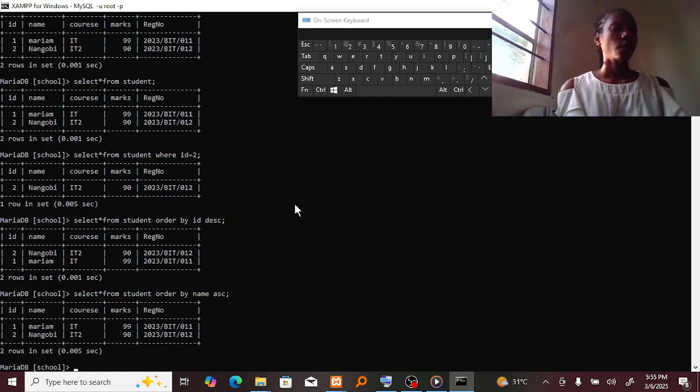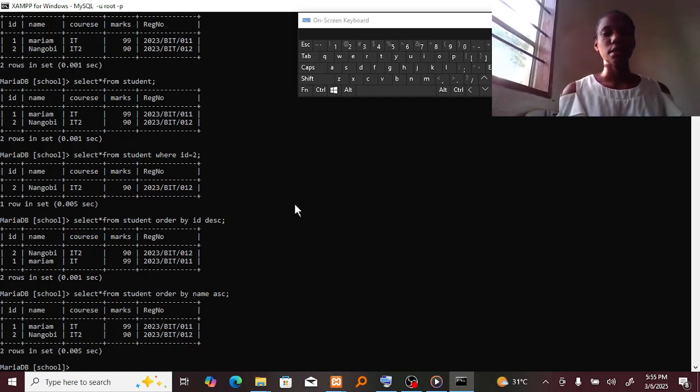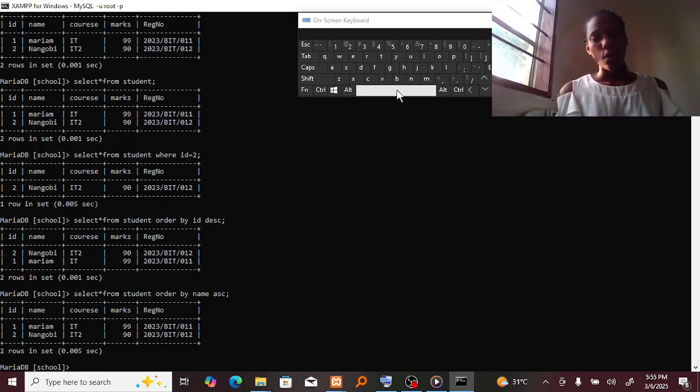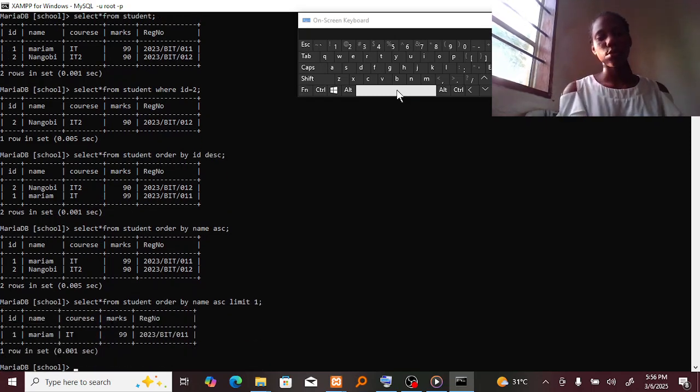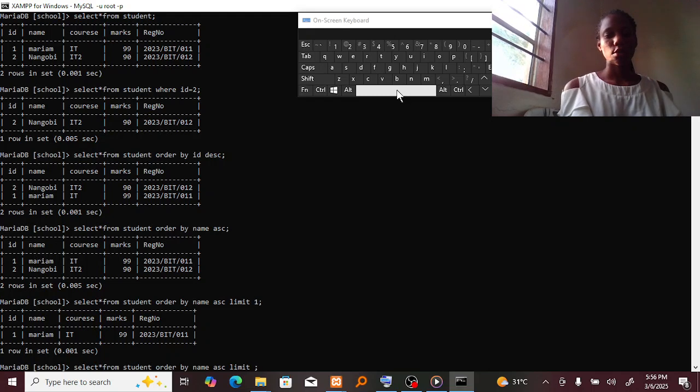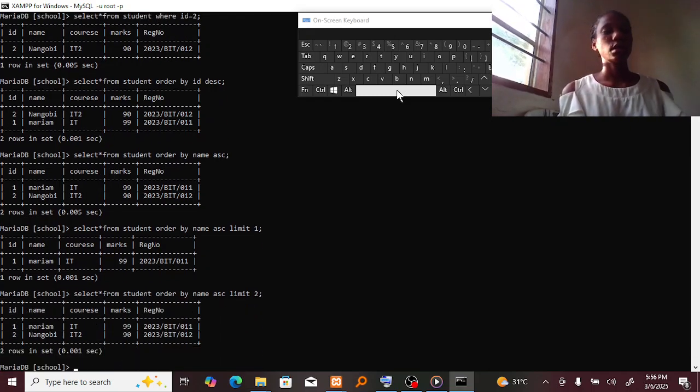Now we have the limit. The limit clause is used to specify the number of rows or records that you want to retrieve. For example, if I say select all from student order by name ascending, and then I say limit 1, it means it will bring only 1 record. And if I say limit 2, it will bring 2 records.